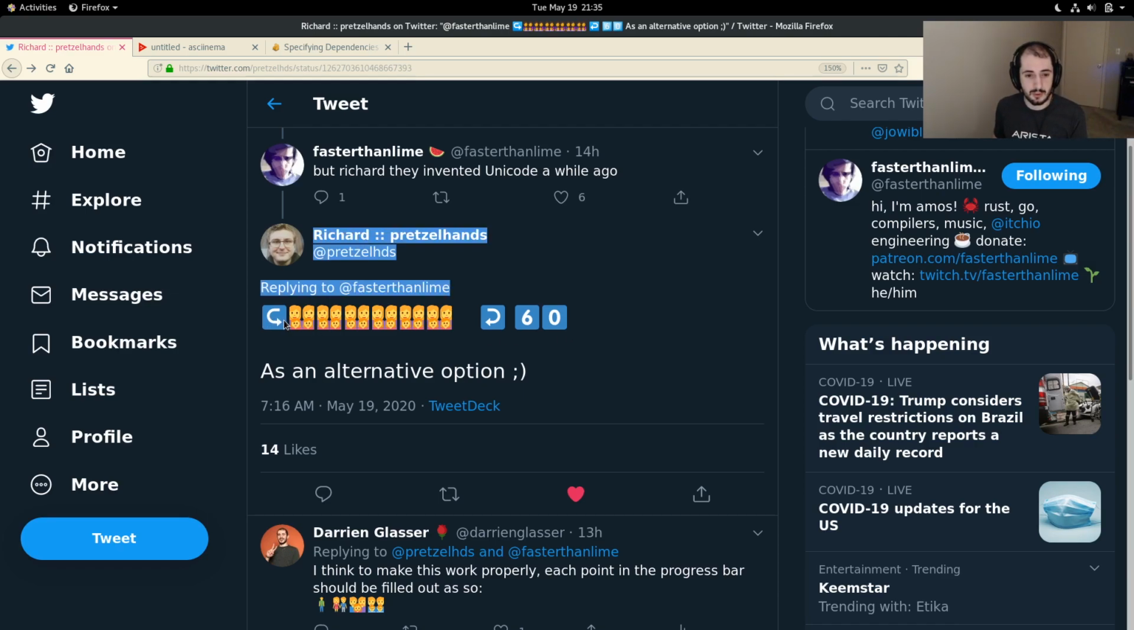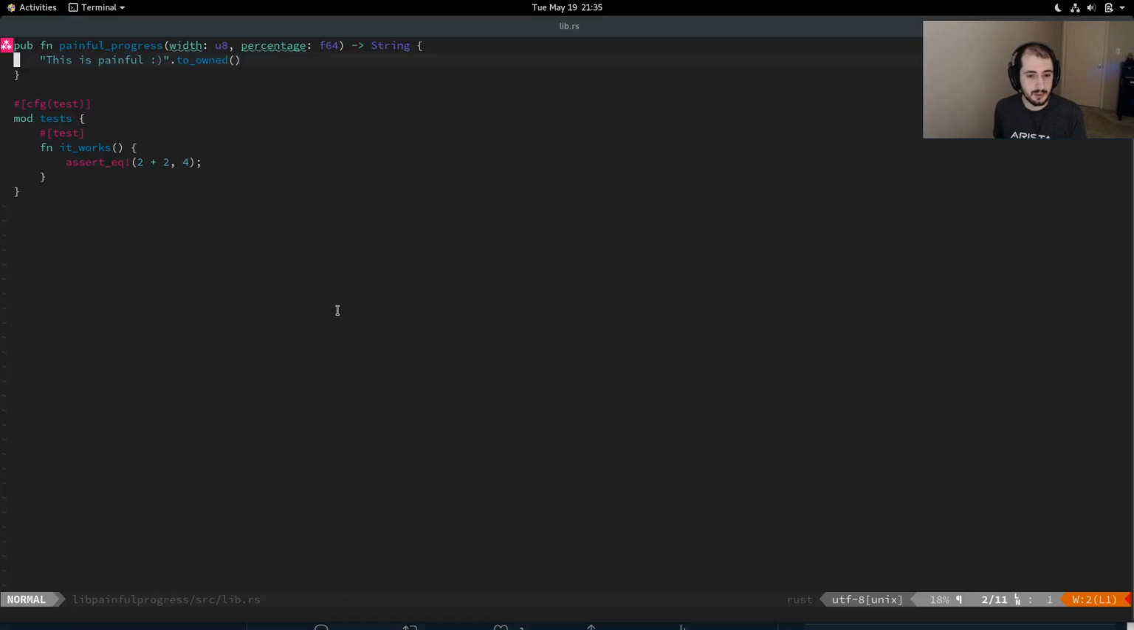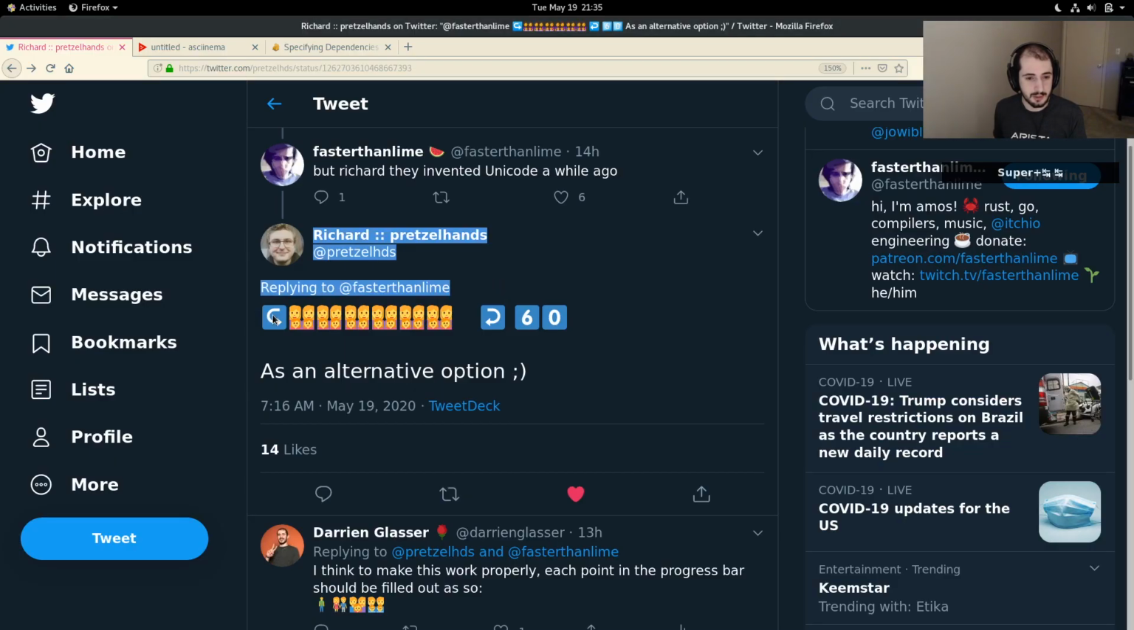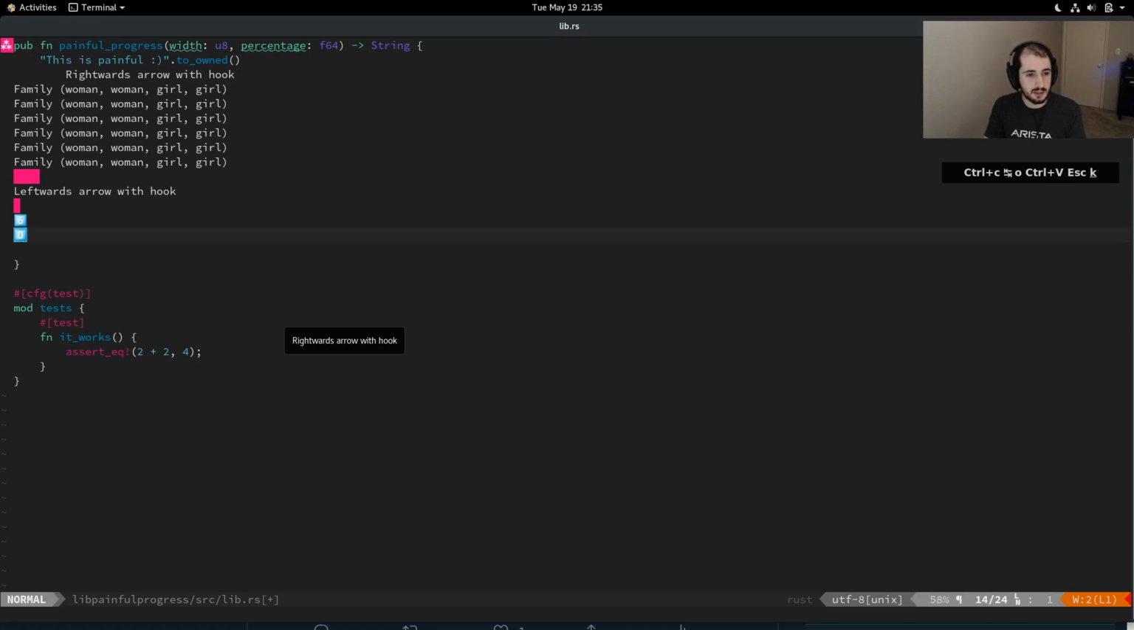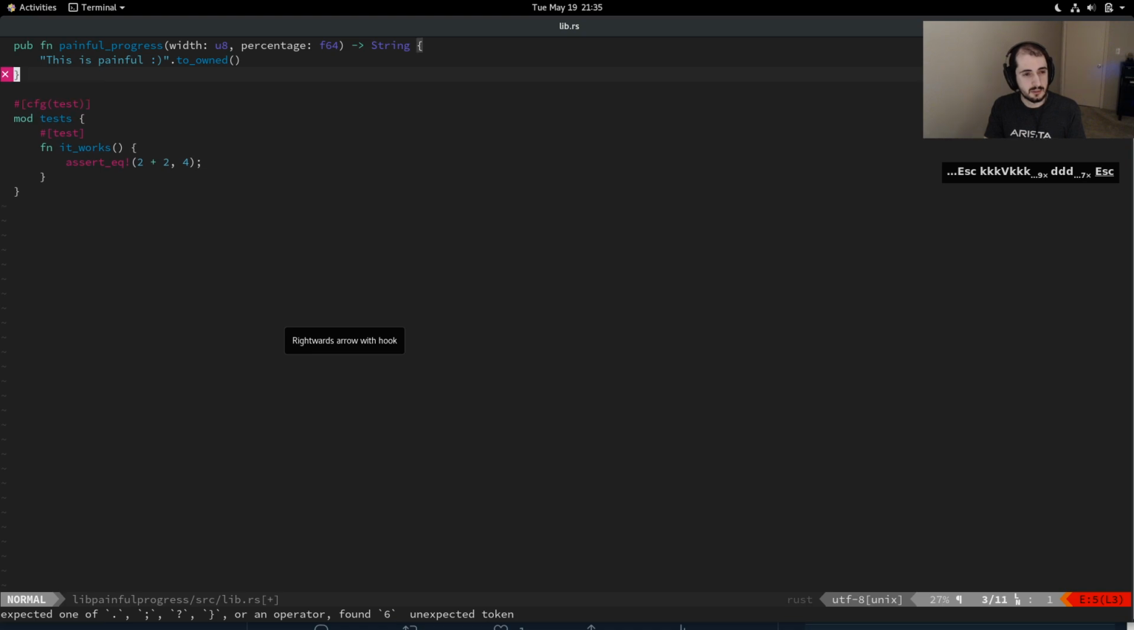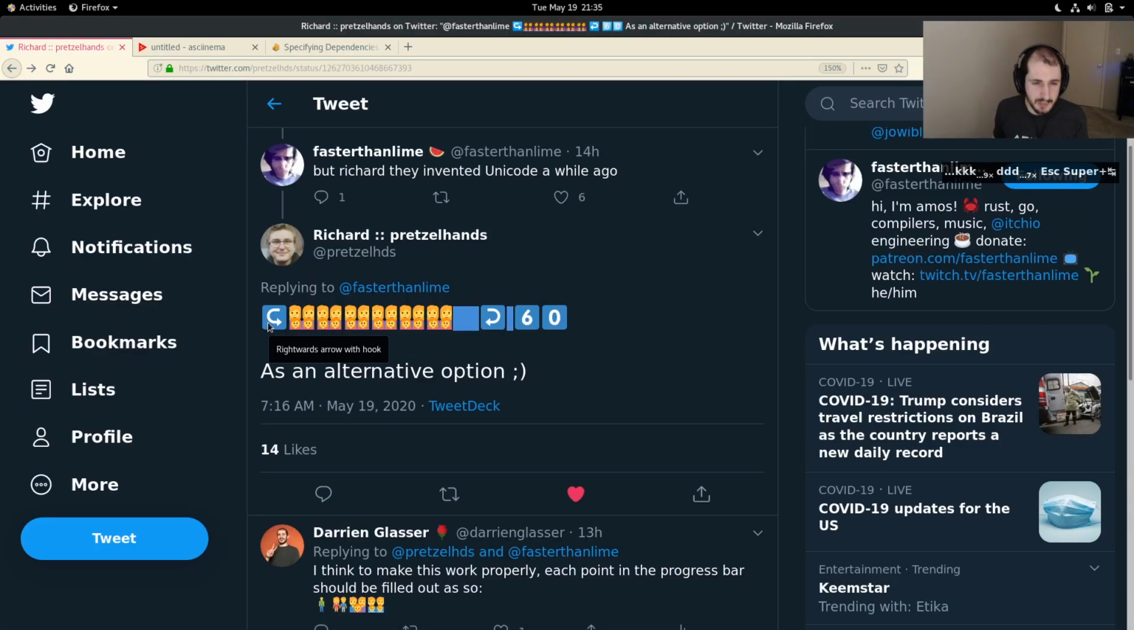So let us just initially put this together here. Let's grab these characters. Can I copy and paste these? Is that going to be too hard? Last time I tried to copy, yeah, it's no good. What do they call this? Right arrow, rightwards arrow with hook.